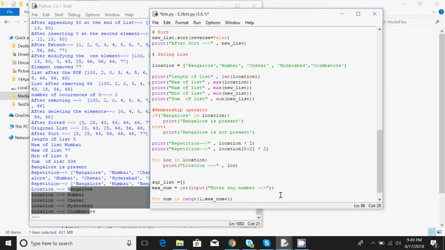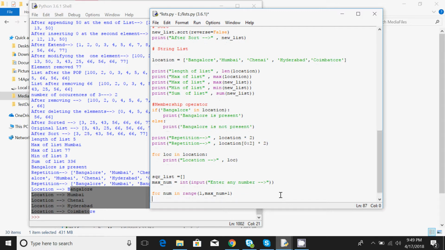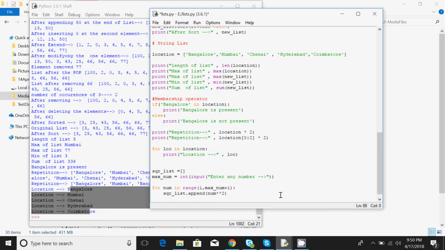Now I'm going to take this list, square_list dot append. Now I'm going to call the append method. In this append method I will have num multiplied by 2. Basically I'm doing the square of the number. This statement is nothing but num into num.